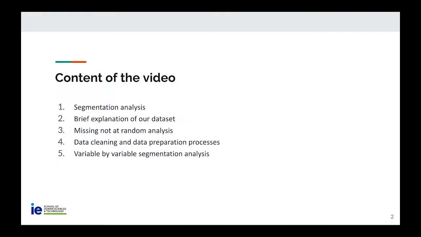Let's first review what we will be discussing in this video. First, we'll go through the segmentation analysis concept together with a brief explanation of the dataset that we will be using in this video to explain the package, although as we said before, the library can be used for any given dataset. Then, my colleague Ahmed will be explaining the missing not at random method that is included in this package and that identifies potential segments of the population based on sharing missing not at random values. Later on, Isabel will drive us through a data cleaning and data preparation process that we have applied in this dataset, and finally we'll go through the variable by variable risk segmentation analysis.